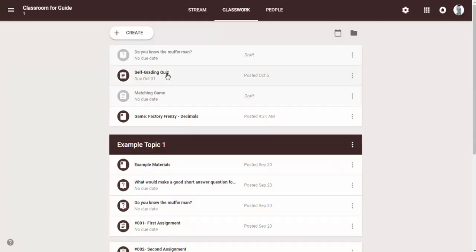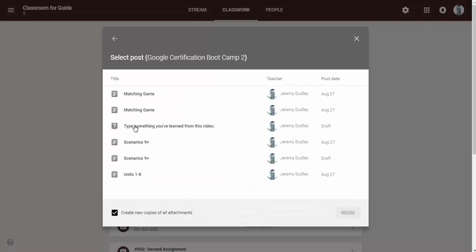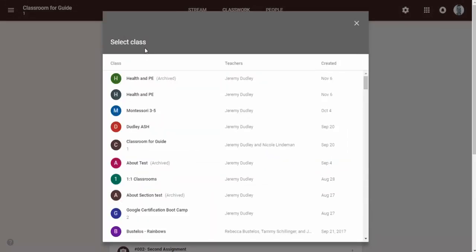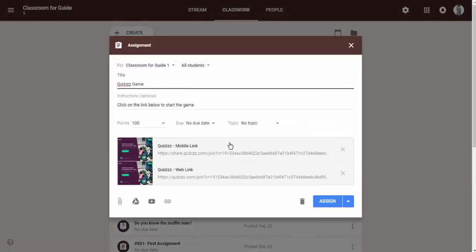Next, I'll show you how to reuse a post. So from Classwork, you go to Create, come on down to Reuse Post. This will pull up your classes or the last class from which you reused the post. So I'll come here. Usually you'll see this as the default, which is your class list, and I'll choose a class to reuse a post from. I'll decide which post I want to reuse, and then click on Reuse, and it takes a moment, and it will open up an assignment because this was an assignment that was originally used. And again, I can decide who it's for, which students, just like as if I was creating an assignment from scratch, and then I could assign it.